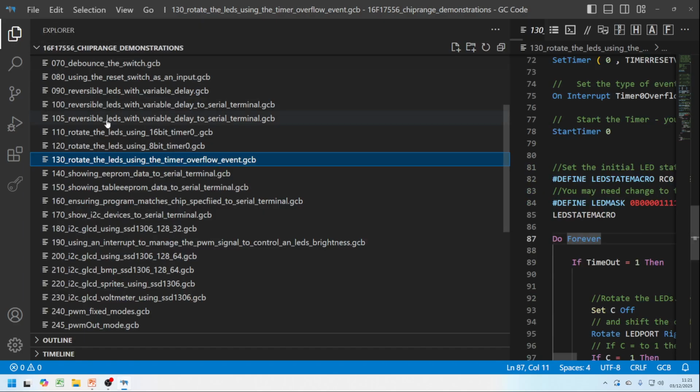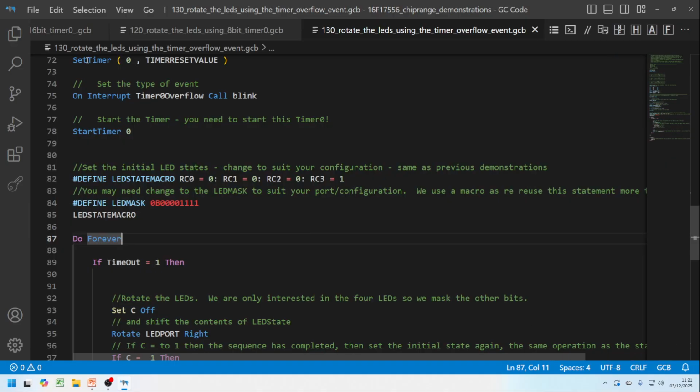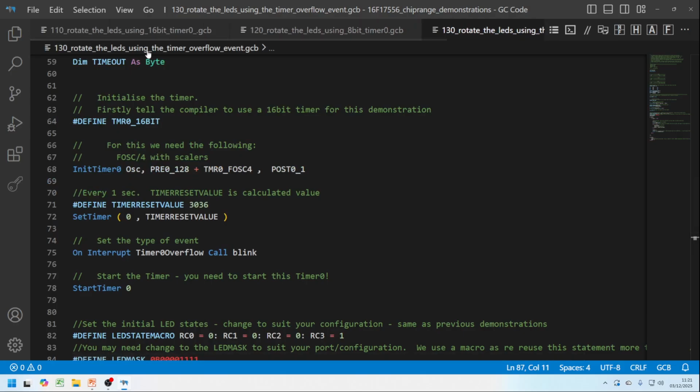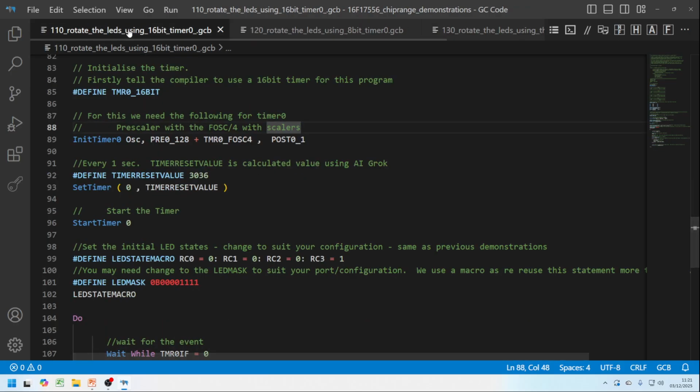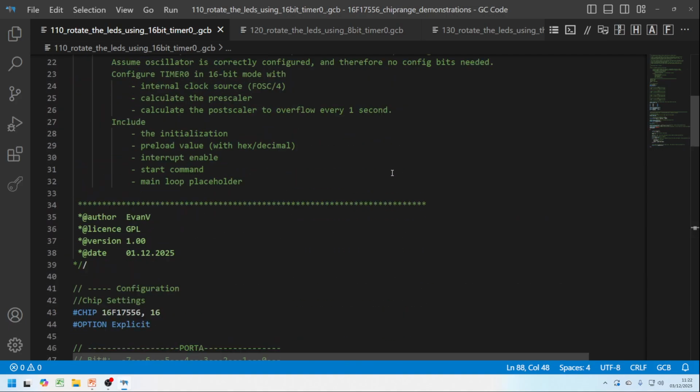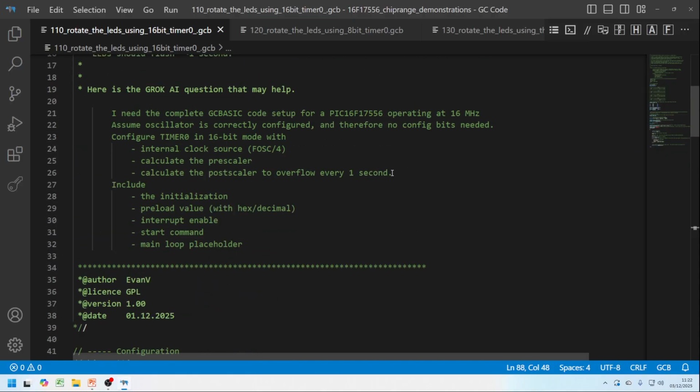I didn't load them because I didn't double click them. Double click, double click, double click, because I only clicked on them. Okay, let's go into the 110, rotate the LEDs using a 16-bit timer. Let's look at the document. Anything in green is documentation.